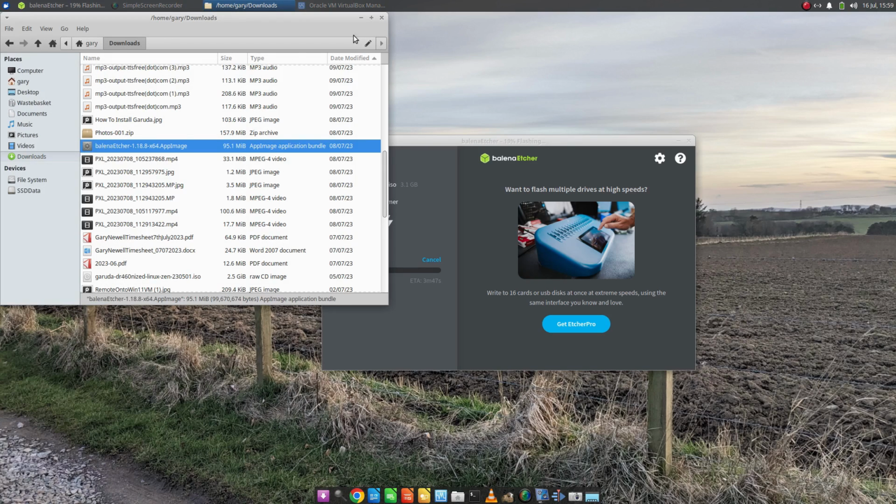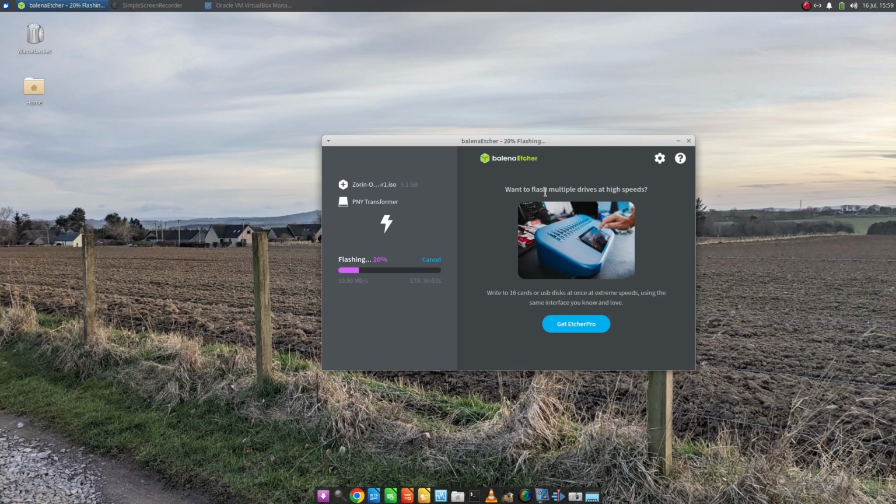So with that closed, all you've got to do then is double click on the app image, and it brings up the same window as before where you select the ISO, the drive, and then hit flash. So you can see this is now running on Linux. So it doesn't matter whether you're using Windows or Linux, you can use the same tool to create the USB drive.